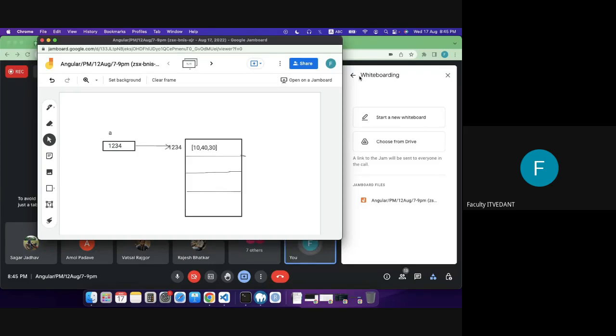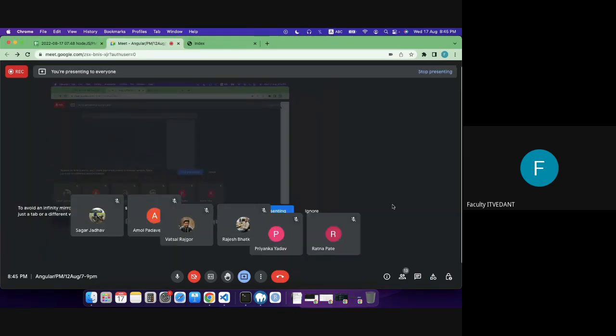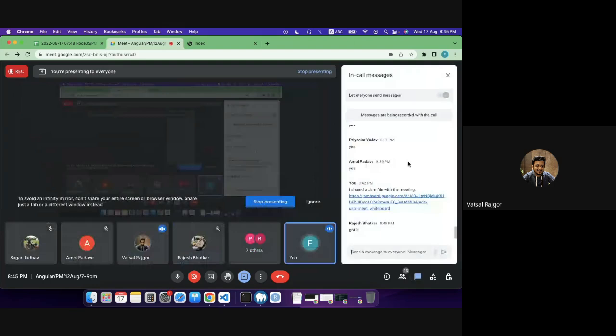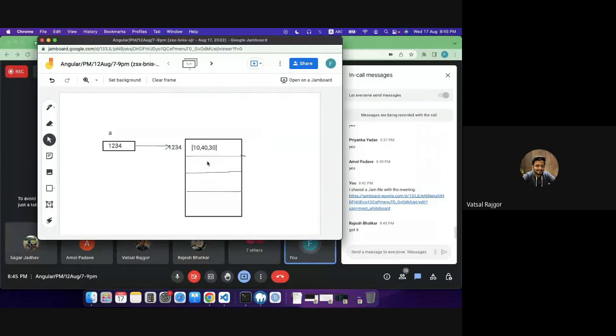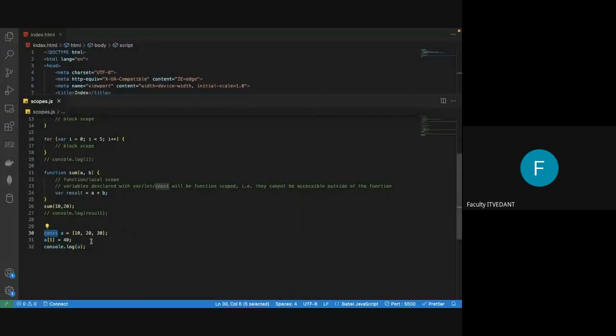even though we are using the const keyword. Got it, everyone? This applies only for objects, right? This only works for objects and arrays. We can check it out. If you want to check, you can create a variable, let's say user. Basically, array is also an object only, right?